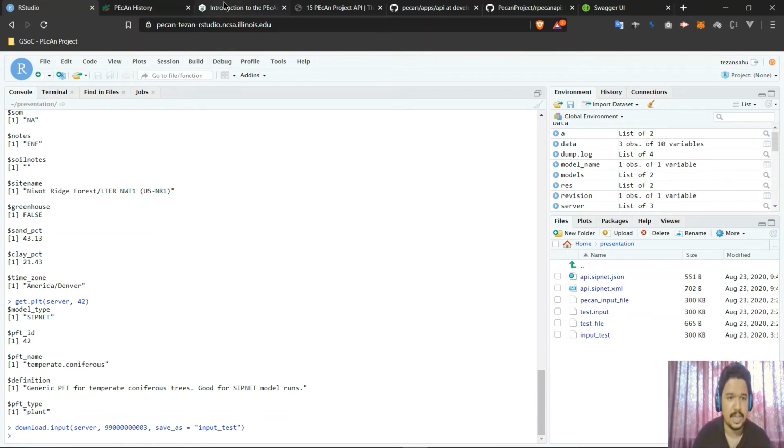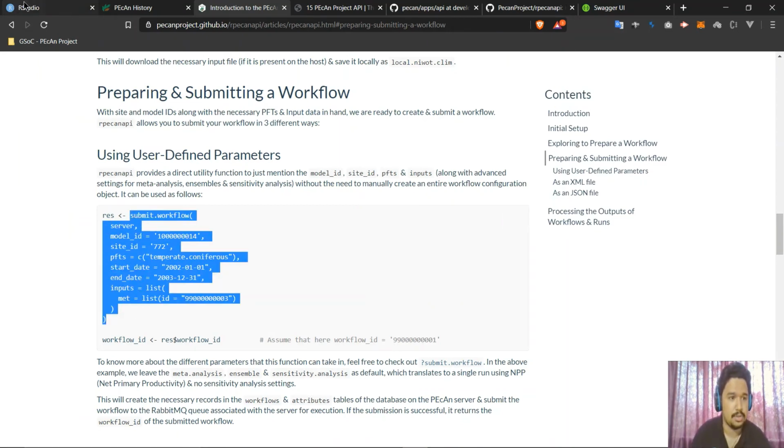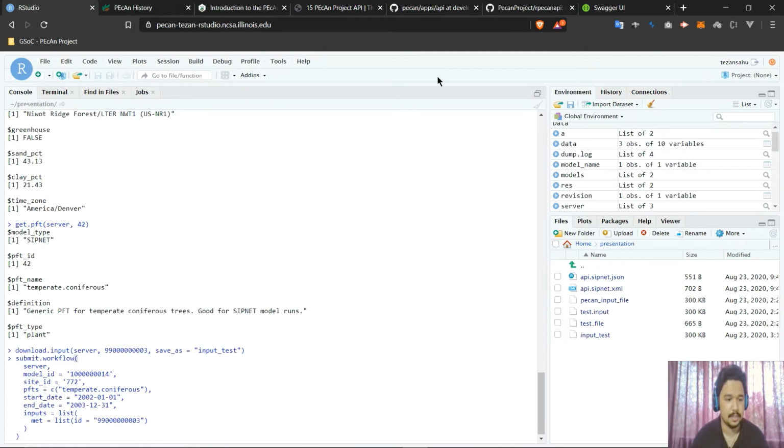So instead of typing that out, I'll just go to the documentation and pull this code, because it's basically the same thing that we have been doing so far. The model is the separate R136 model. The site is 772. We have the template conifer as PFT, and these are the start and end dates. And again, we have the metadata as I had said.